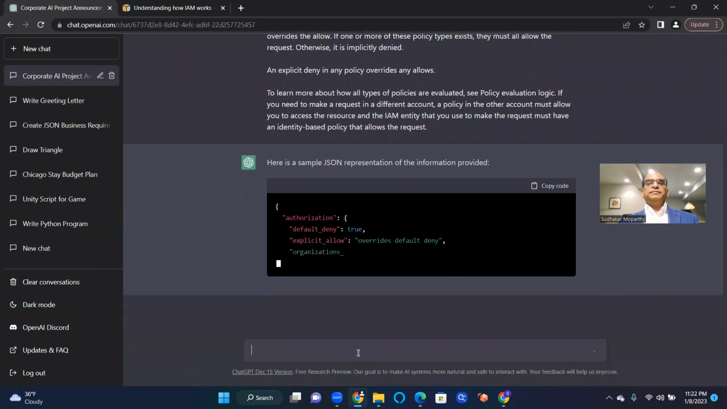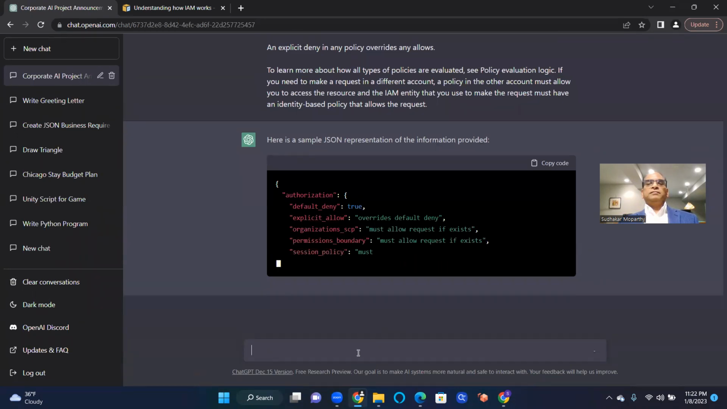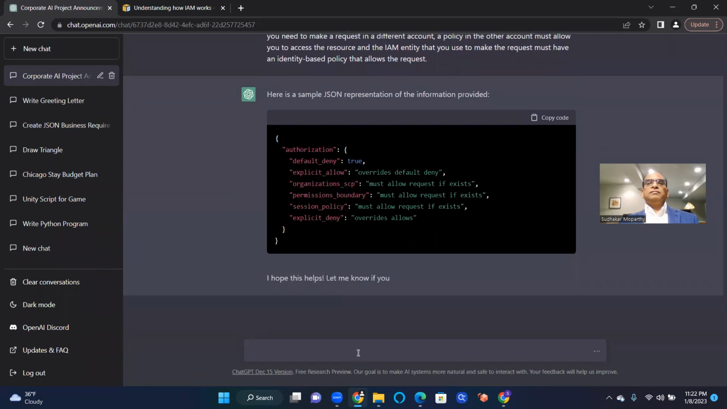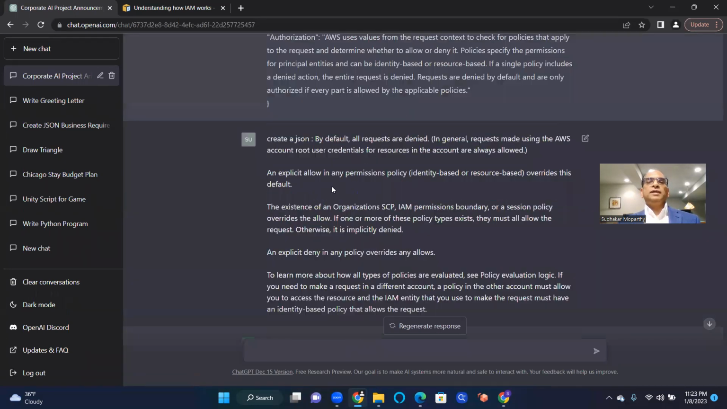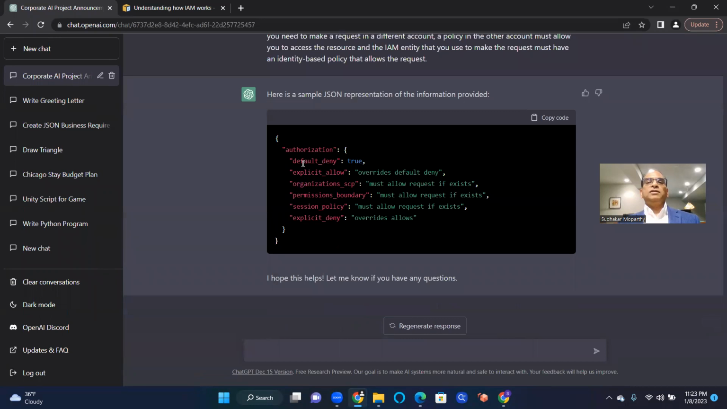Authorization. Wow, it gave a summary of this. Okay, let's see.